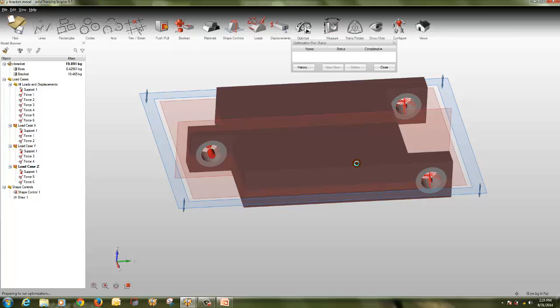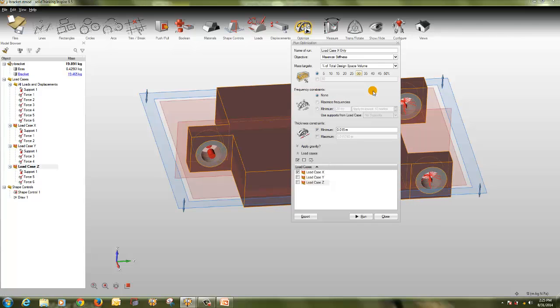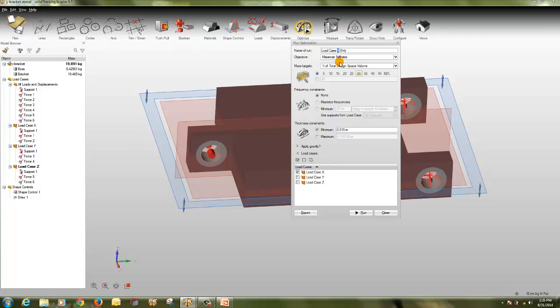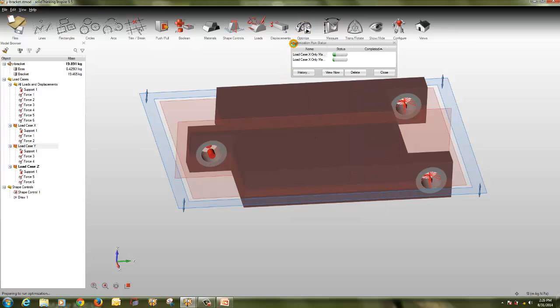So please wait for some time while it's solving. By the time it's solving, I will set up the others. So that is the combined one. I will rename it again. For this, you just have to go to load case and take only load case X, run. Once it's done I will rename it again. Then Y, run.